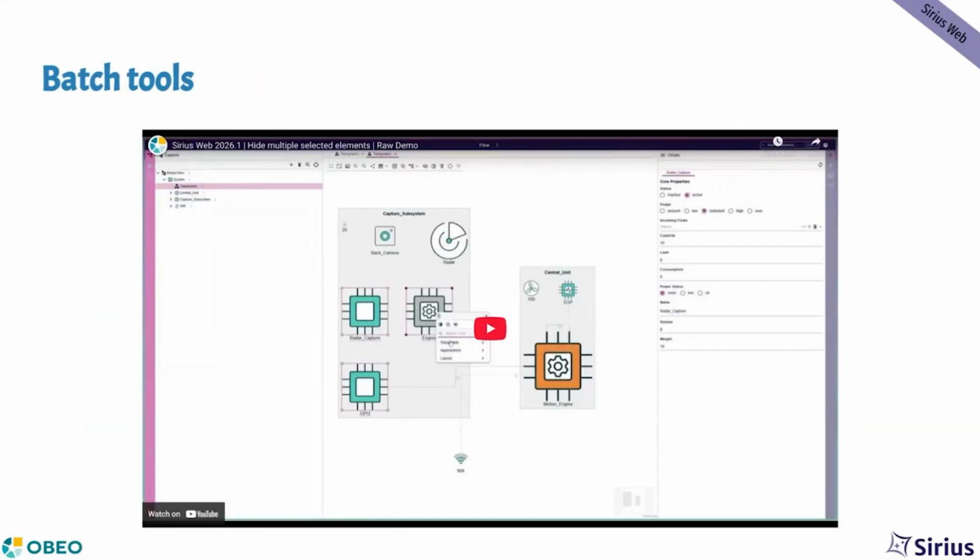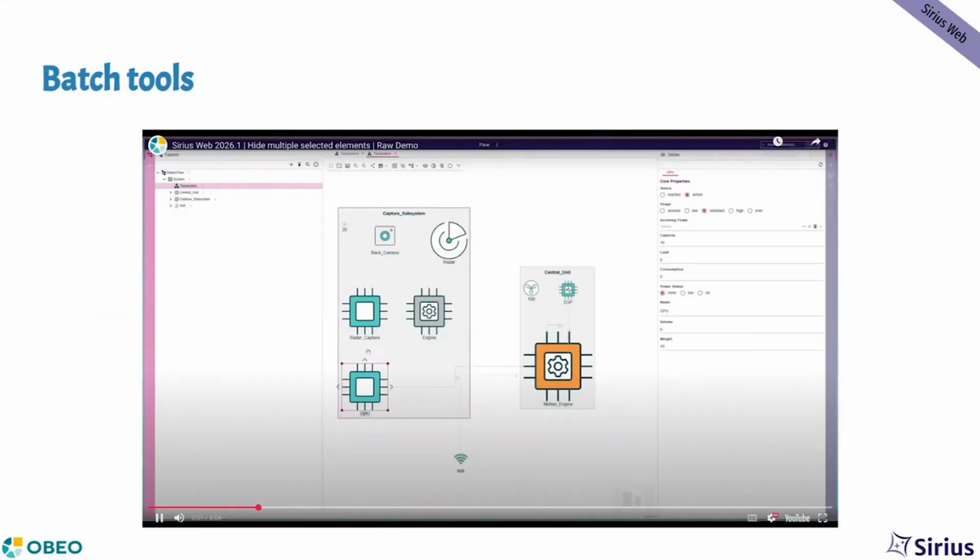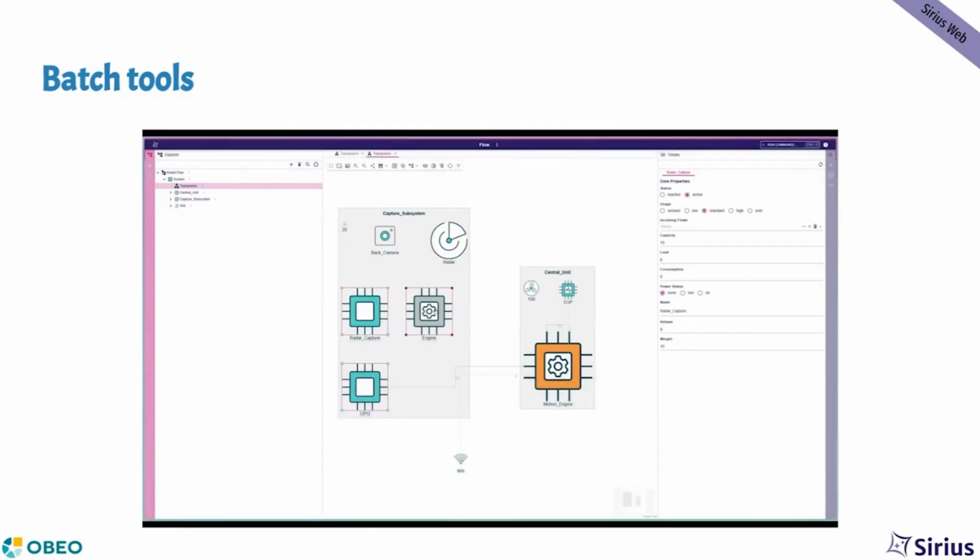A good example of productivity at scale is the introduction of batch tools. Batch tools make it possible to apply the same action to several selected elements at once. This is very useful when users need to perform repetitive modifications across a large part of the model. Here you can hide multiple elements at once. You could customize the appearance of multiple elements at once too.